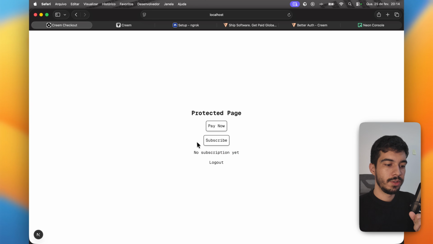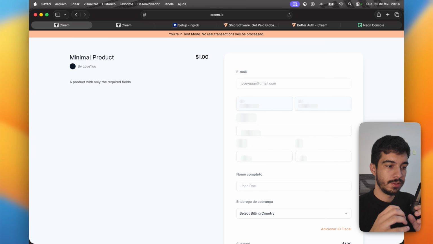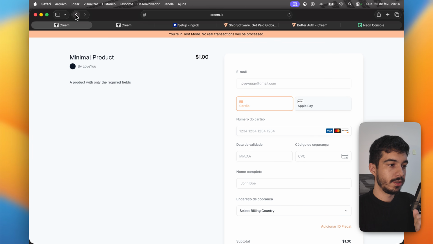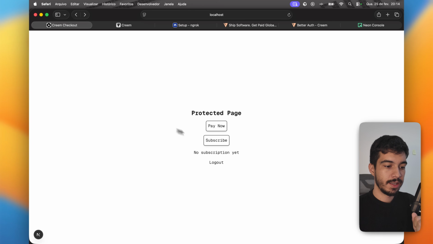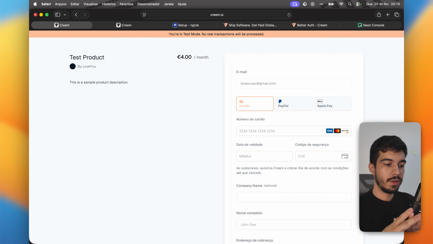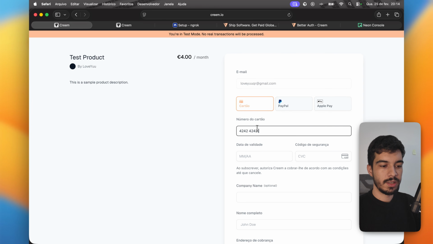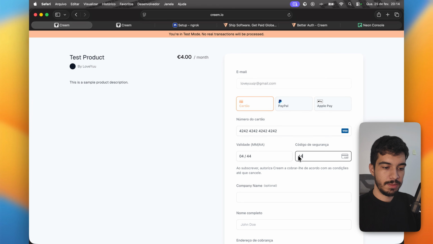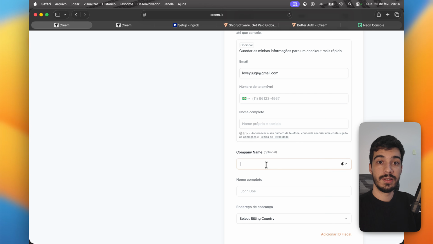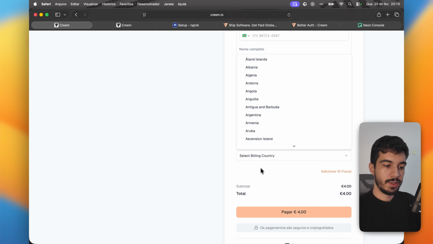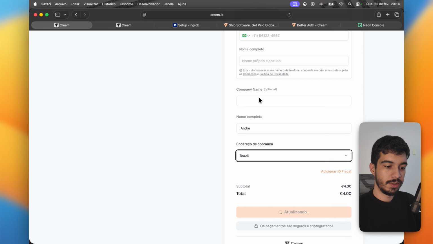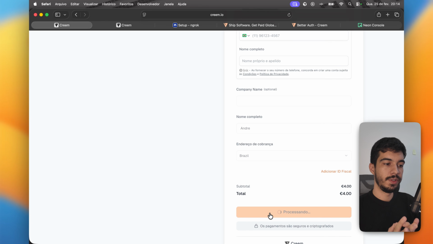I could log out, but I'm going to showcase the pay now that I'm going to click, and it's going to redirect to the checkout page. It's working very nice, but I'm going to go back and showcase the subscribe button over here. If you are on the test mode, you can use this credit card 4242 several times. That is going to trigger a successful payment for you. I'm going to select my country, which is Brazil, and I'm going to pay over here. And if everything goes well, it's going to redirect me to the thank you page.